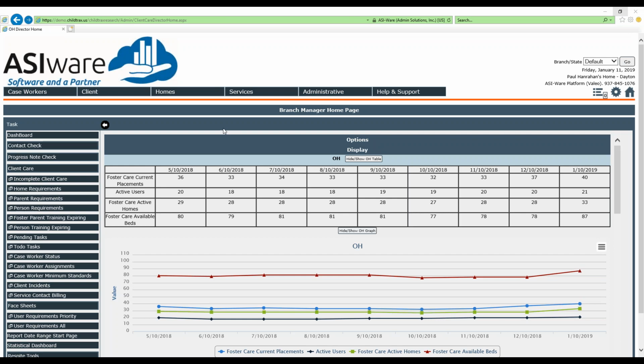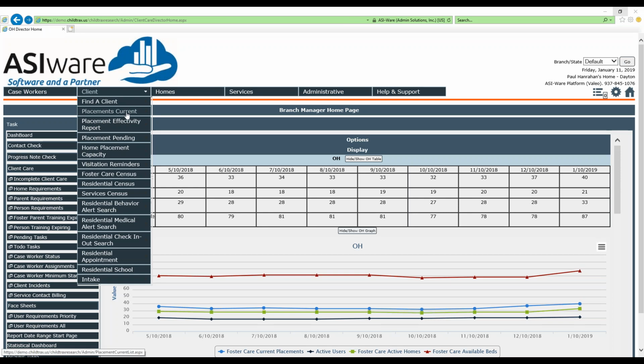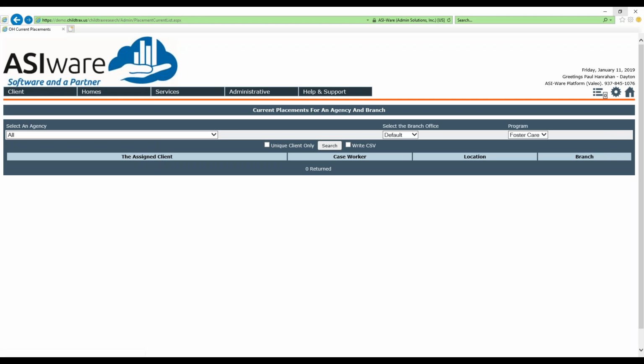So the easiest one to do is for your currently placed kids. To find out what your average length of stay is for kids currently in care, just come here to this placement current report under the client menu. Click that button, set up your filters. Now you can do this for one payer if you want, or you can do it for all payers. And if your organization is in multiple locations, make sure you pick the branch you want to look at, and then obviously pick the program you want to look at. Now for today, most of the stuff I'm going to be showing, I'm just going to leave at the default for foster care, but residential and services work the same way.